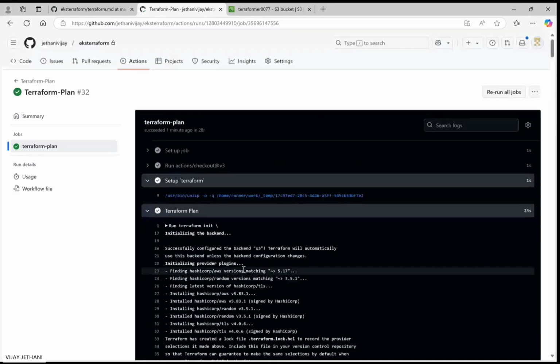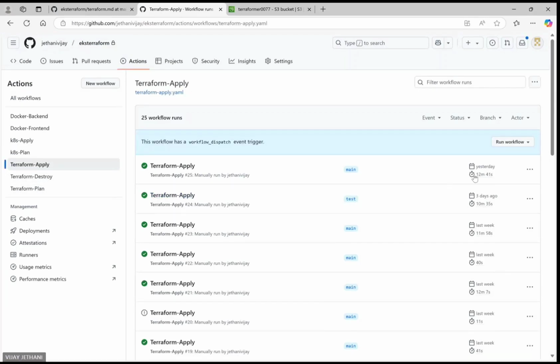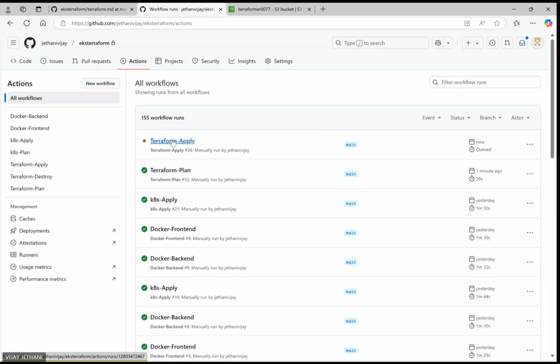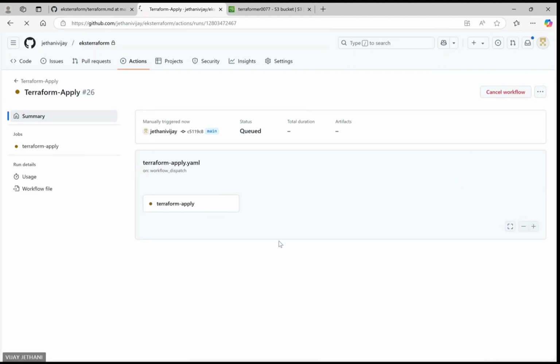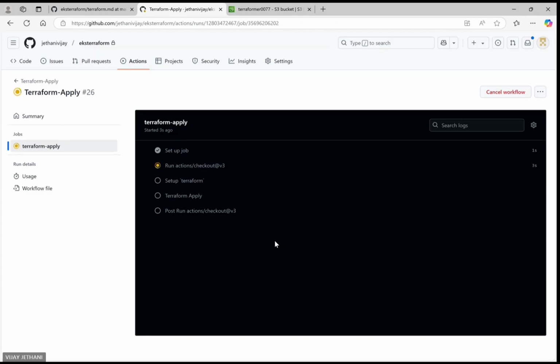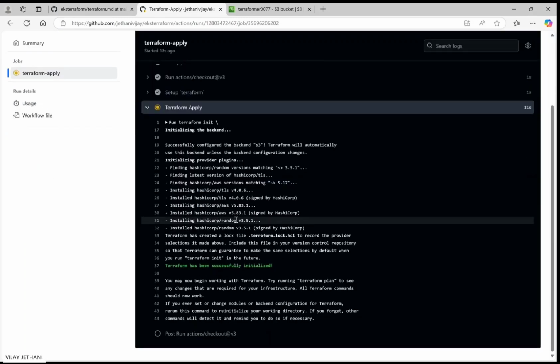Now this was our first step. Now let's try to apply and create our infrastructure using Terraform and GitHub Actions. Again, here you just have to run the workflow on the respective branch and it will create the infrastructure for you. See, it is applying the Terraform. Whatever plan we have created, it will follow that particular plan and create an infrastructure for us.